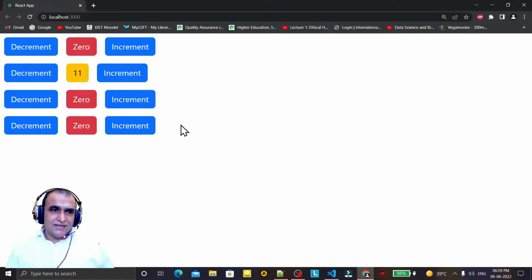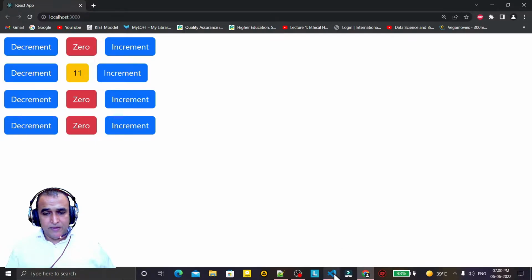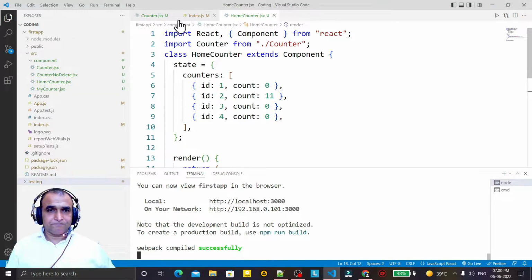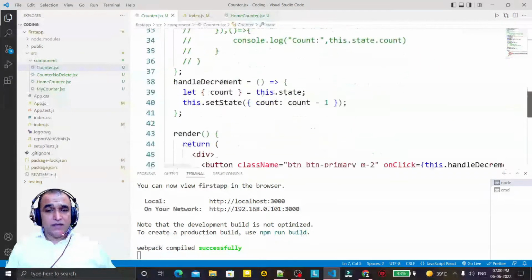But with this delete button, you will learn a very important concept in React, that is raising an event by the child component and handling that event by the parent component. What it means and how it works, you will see in this example live. So I just create one delete button in each counter, then I will show you what the problem is. Go to counter and here in counter I create one button.